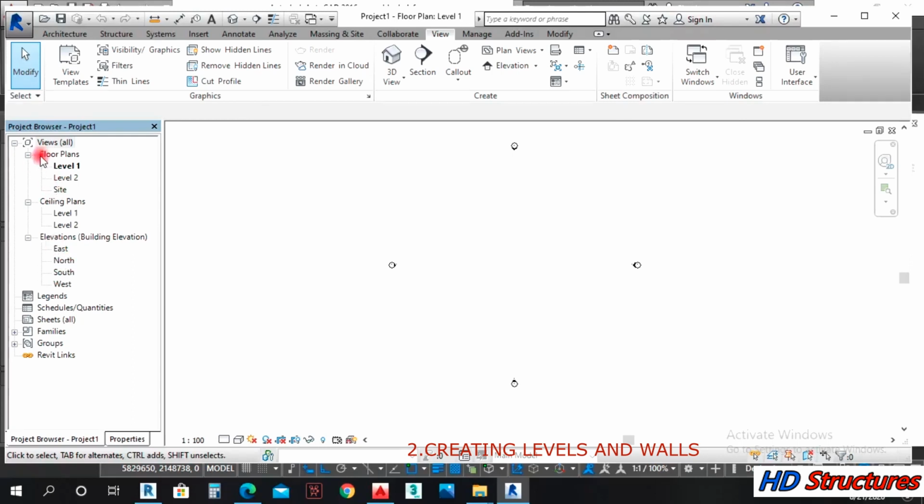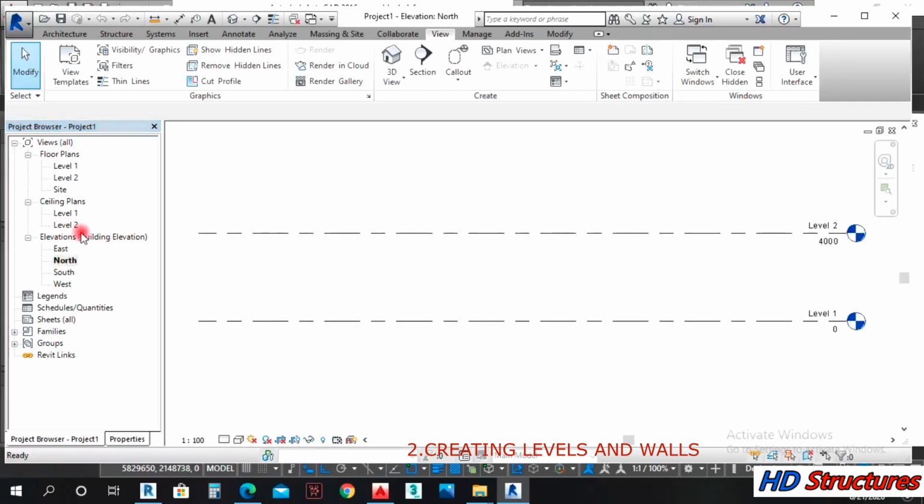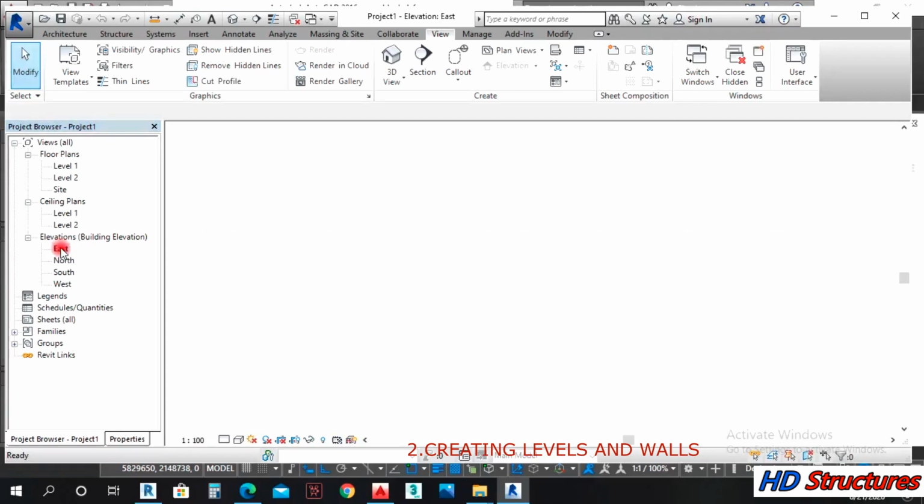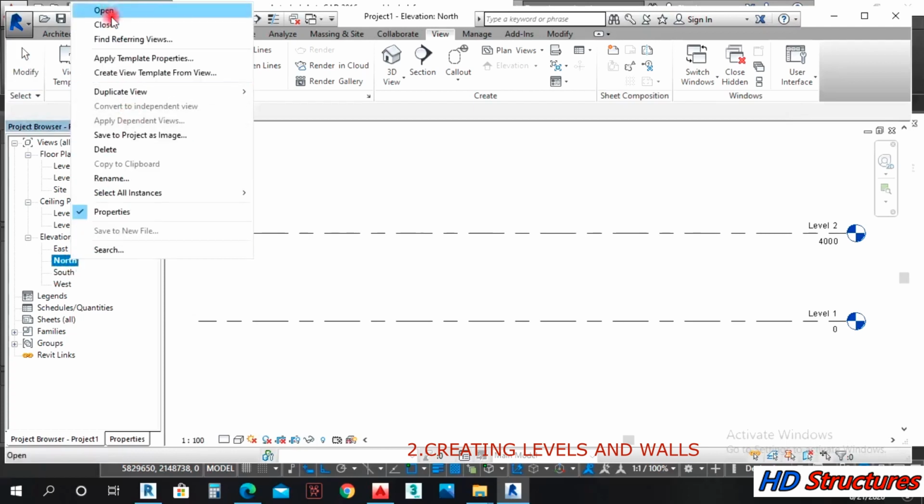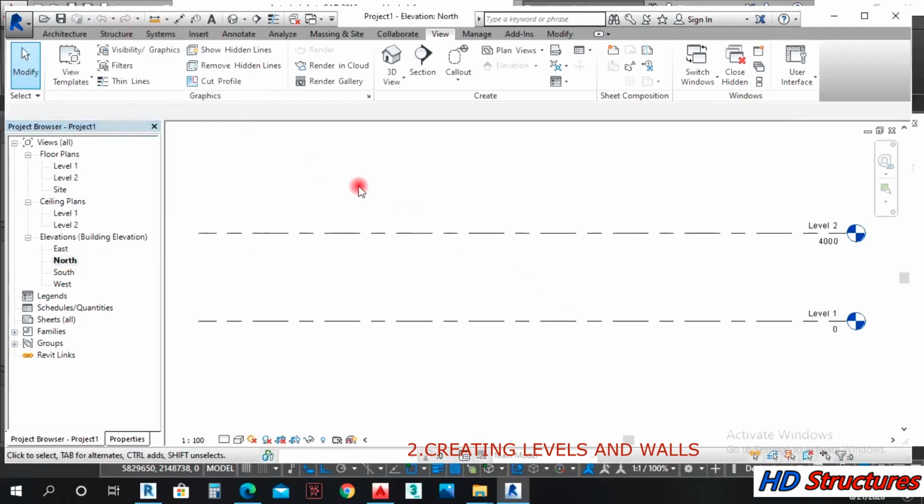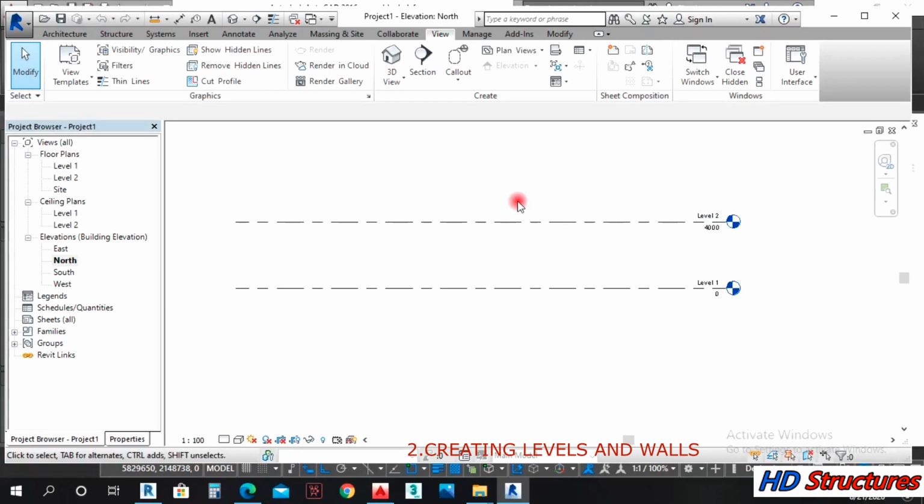Now under project browser, you left click on one of these elevations, building elevation. It can be north, east, south, anyone that you left click twice, or you right click and open. Any one of them that you open, you are going to get the same result. Good. So when you open this place, we're trying to create levels.